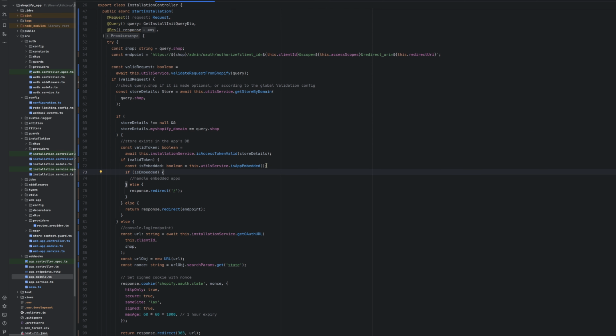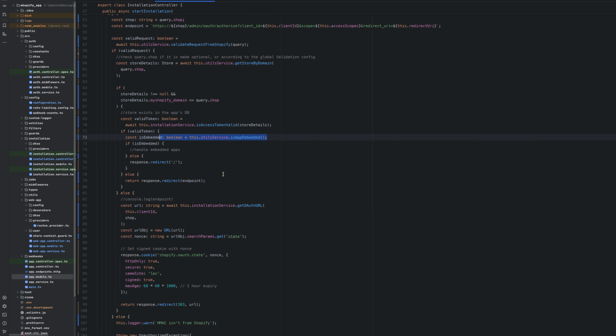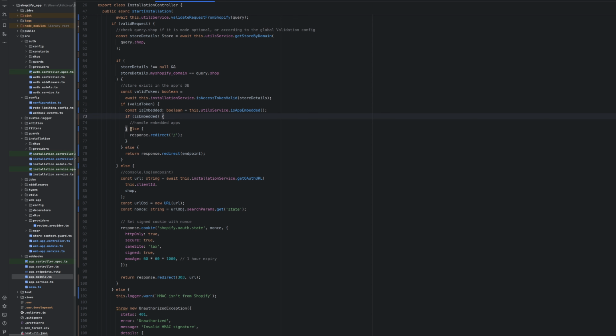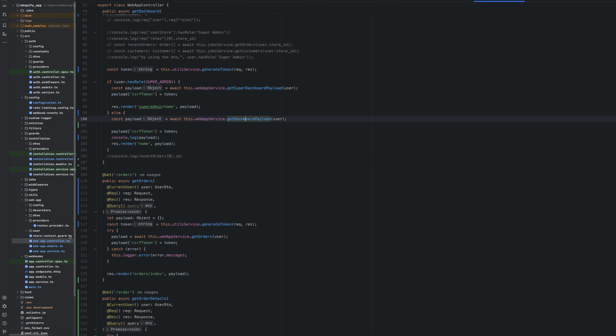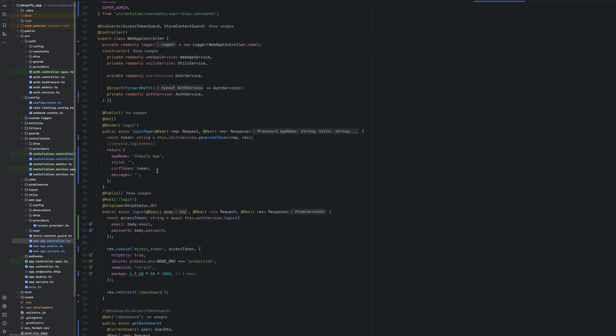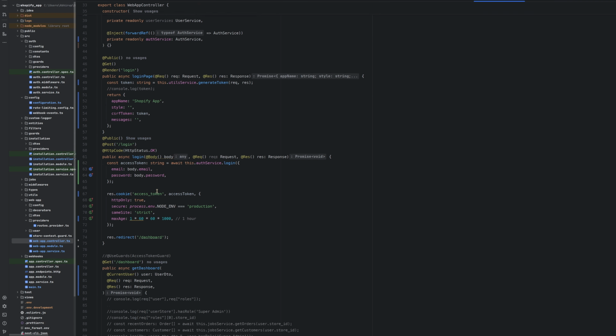And then we check if the app is embedded. If it is embedded, I don't handle that functionality right now, so I have just left it empty. So if it's not embedded, I just redirect to the base URL, which redirects to my web app module, which contains this right here, the login page.